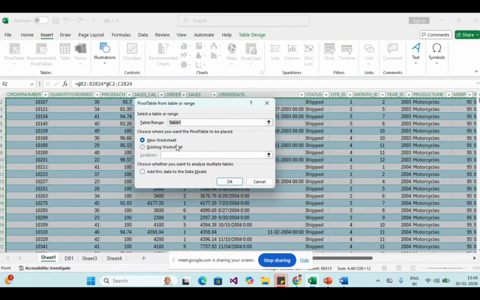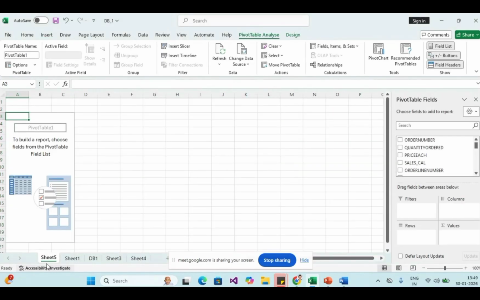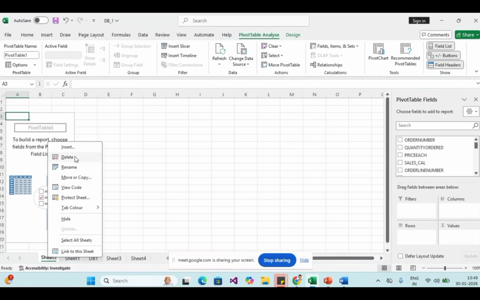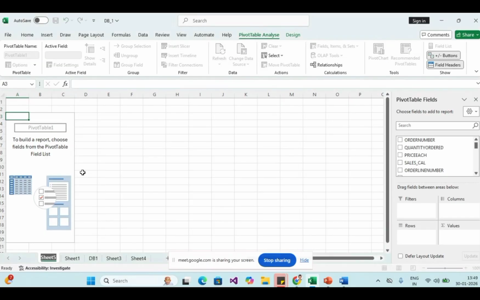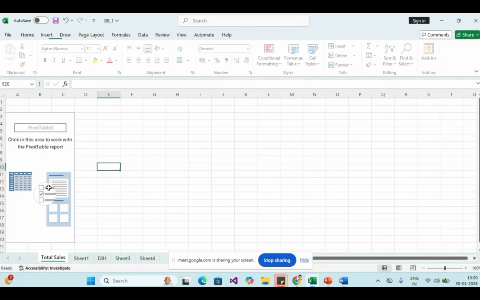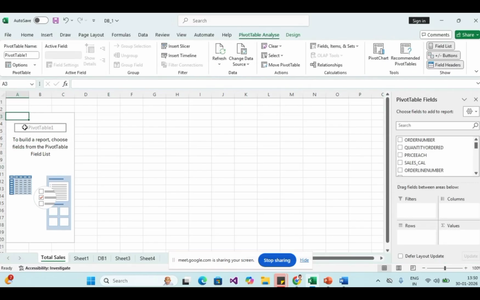Here you can see the option new worksheet. So you just need to click on OK. Now here you can see there is one. I'm going to rename it. Okay, total sells. Now here is my pivot table where you can see every column's details are available.